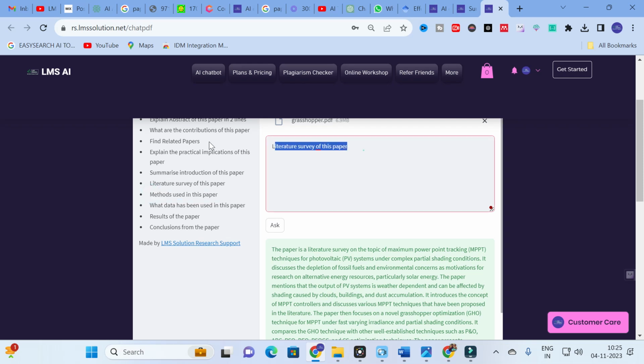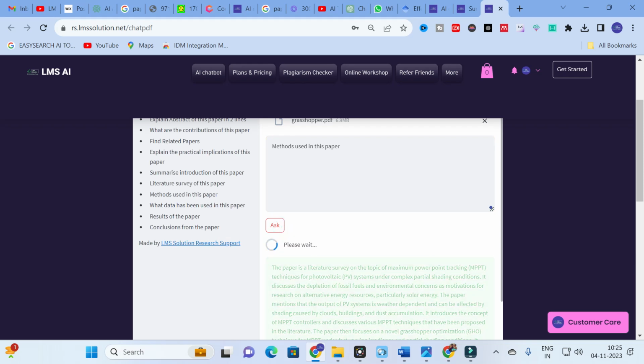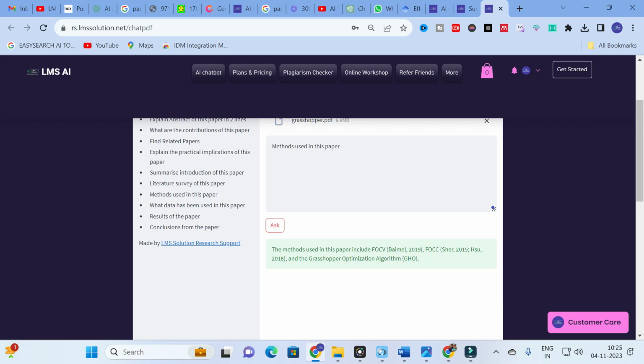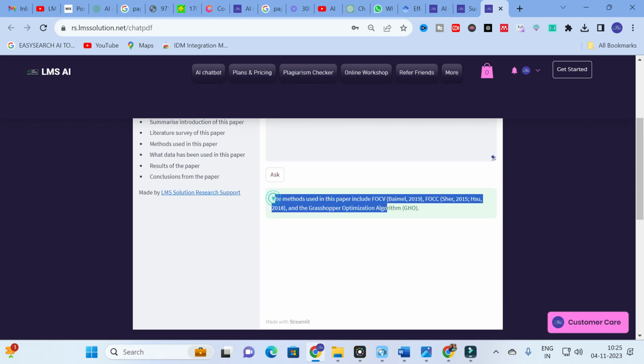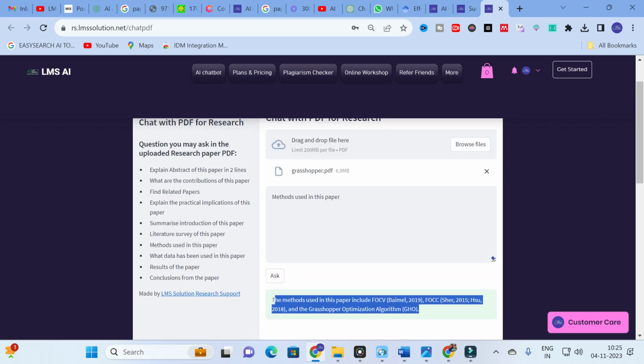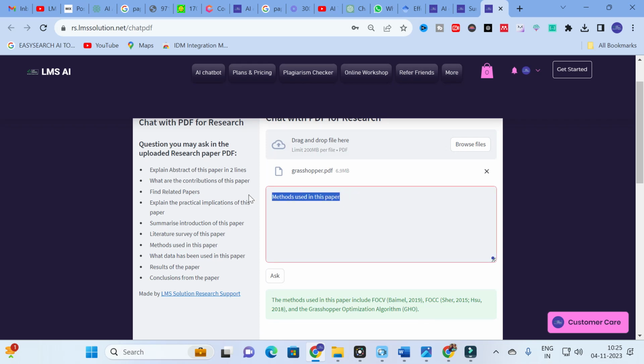For example, say, what are the methods used in this paper. So I am going to copy and paste it here, and click ask. So let us see how it will generate the methods used in the particular paper. It mentioned, with the reference cited, that the method used is the grasshopper optimization method. It just gives the optimization name alone, with no other technique mentioned.